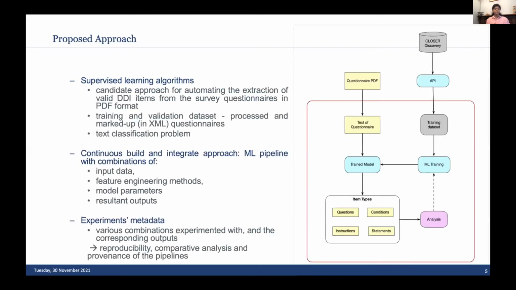So we started looking at machine learning methods, more specifically supervised methods, to see if we can automate this extraction of valid DDI items from the survey questionnaires. We used as our jumping off point the marked up questionnaires which form part of Closer Discovery. If we look at this diagram on the right, that explains what we tried to do. We have the marked up questionnaires in Closer Discovery right at the top here.